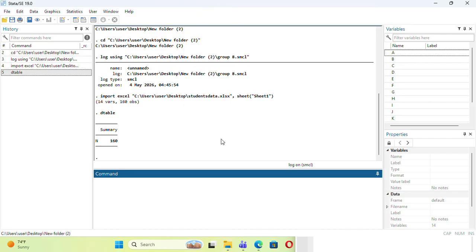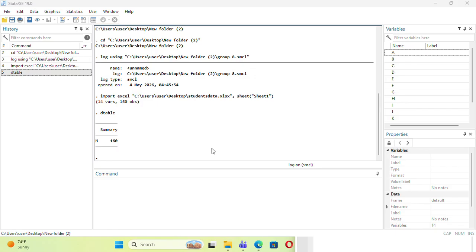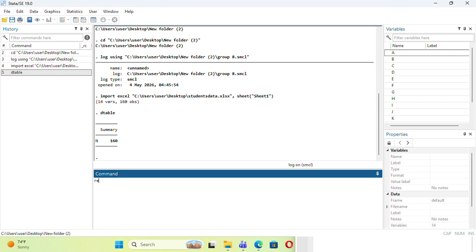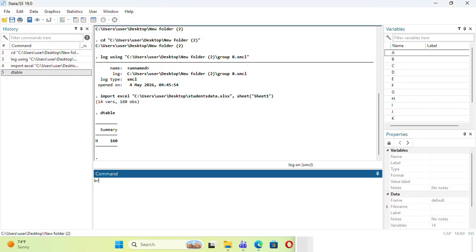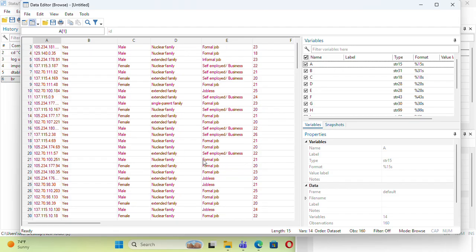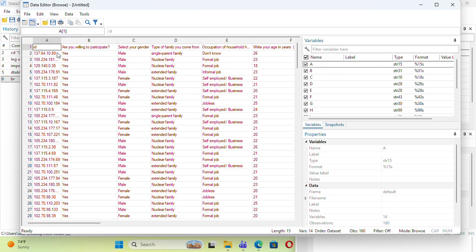Our second task is to create a bar graph showing the distribution of gender across family types. Here we start here because our variables are in letters, so we have to rename them in order to identify them easily. So here we use the br command, which is browsing, in order to show us how the data is. And this is our data.